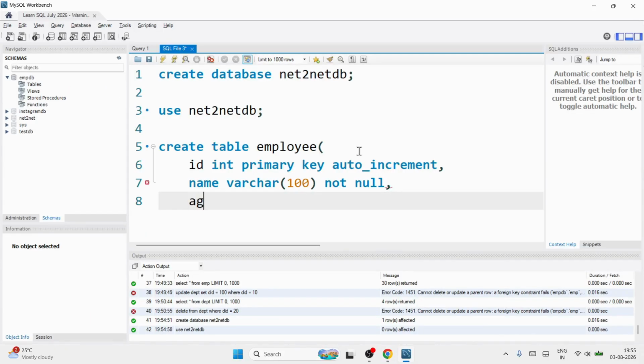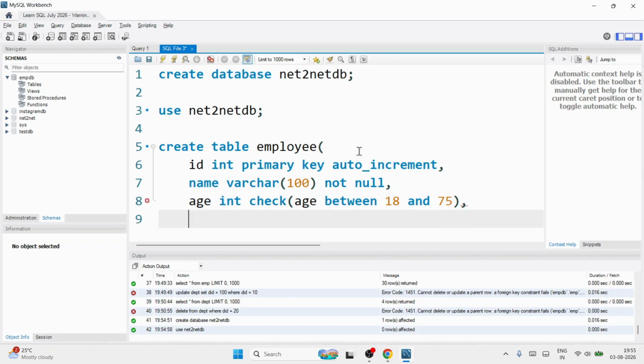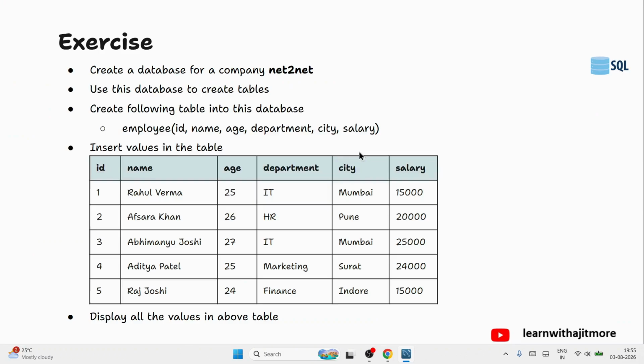Then age, integer. Here I'm putting a check clause: age between 18 and, suppose, maximum till 75 we are allowing to work. Okay, some companies allow. Okay, then age is done.